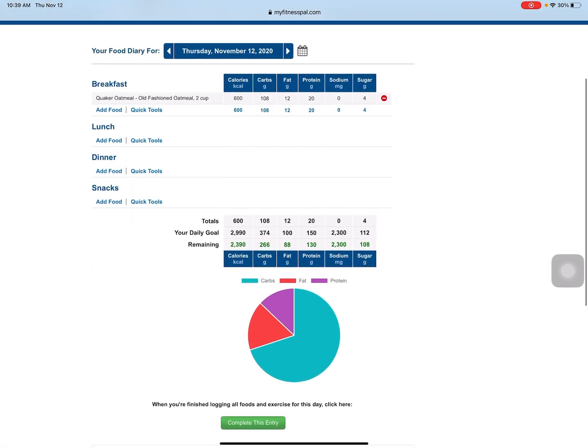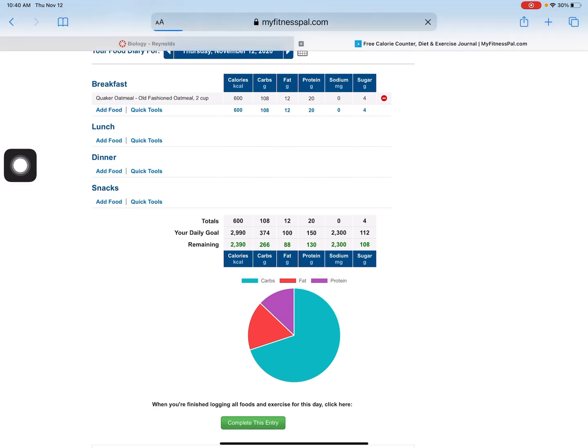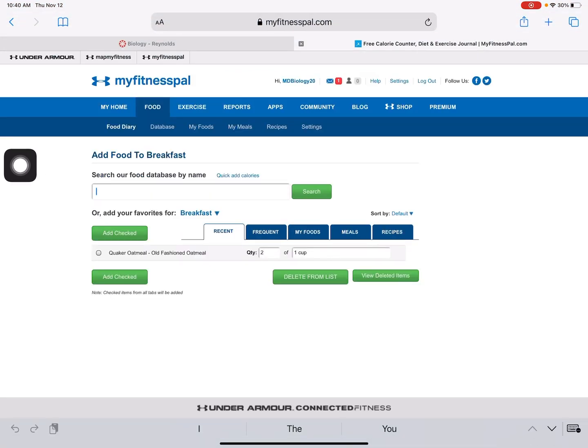And now it's showing your macronutrients and a couple of micros in sodium and sugar. So this is just for the one meal right here, and it's giving you your totals for this particular food. So here it is the daily summary, and let's add another one. Let's say for breakfast that you also had orange juice.